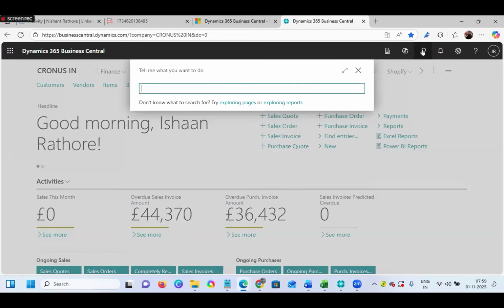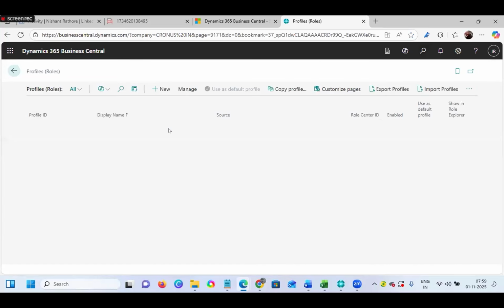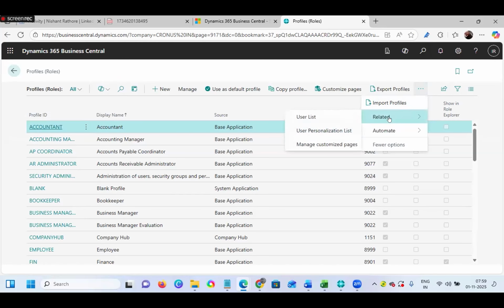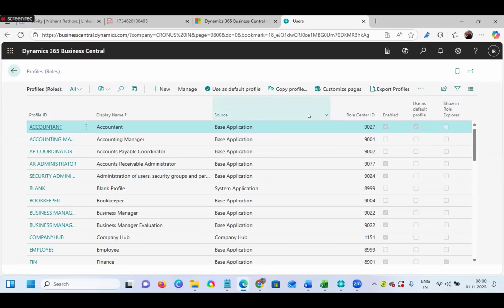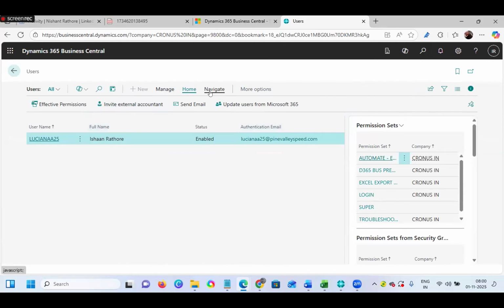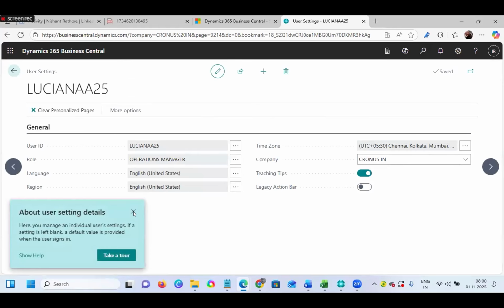You can also do this from profiles, right? You have this option from the profiles. So let's say you want to change this on accountant. I'll just click on more options, related, and then you have user personalization list, manage customized pages. Let's say user list. Now we have only one user here. You'll click on navigate and then click on user settings. Now you are on this user.